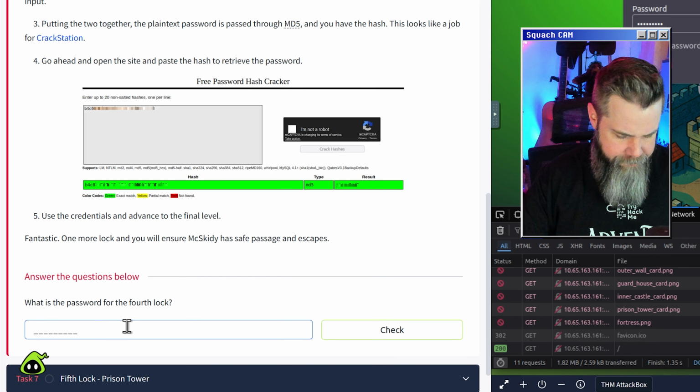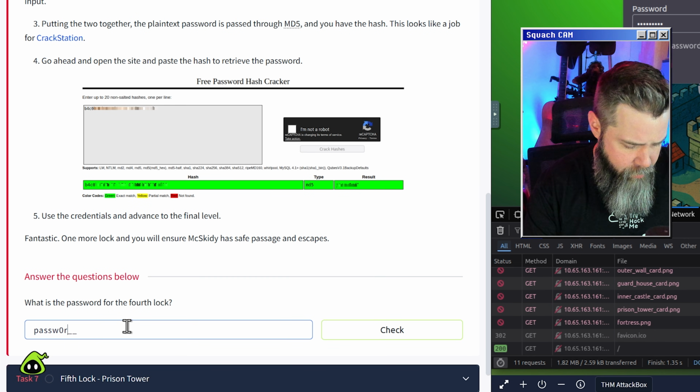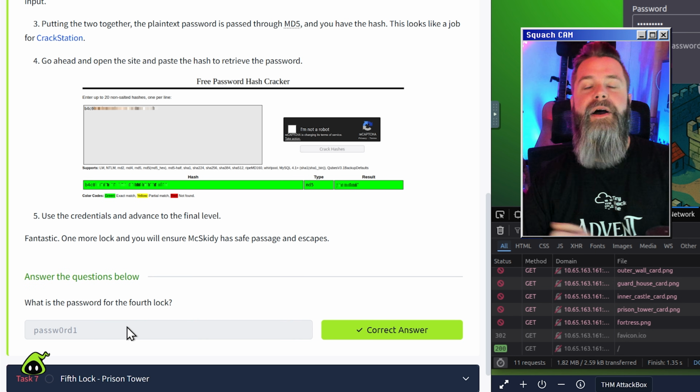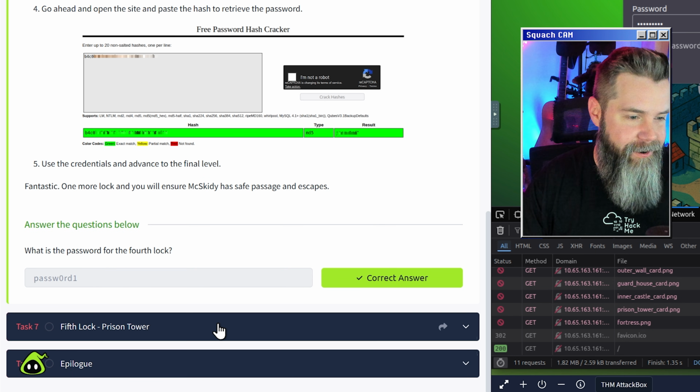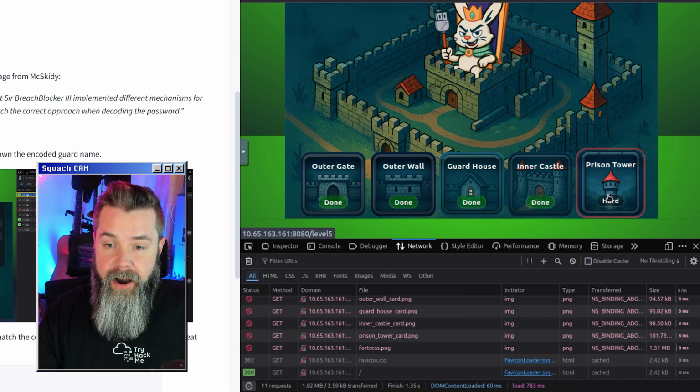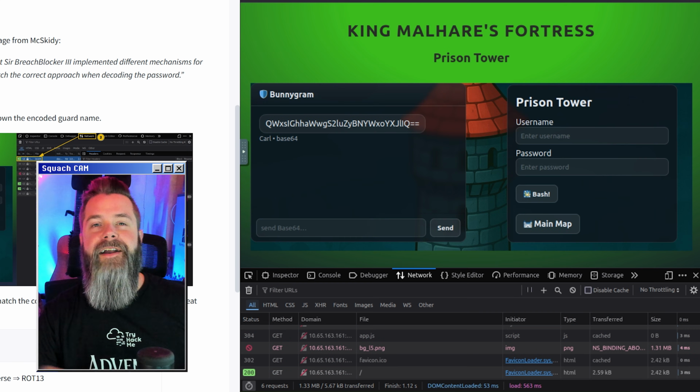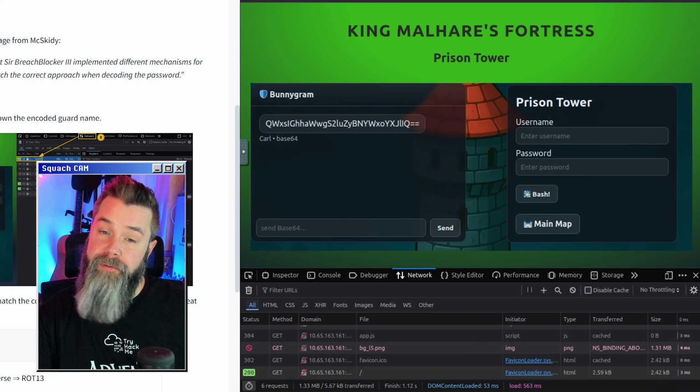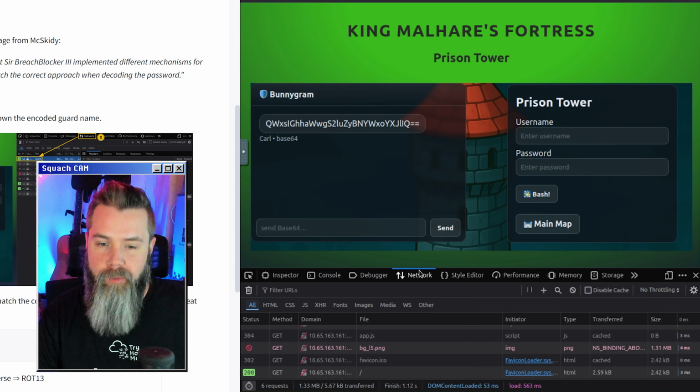Oh yeah, what was the password? Password1, was it? All right, my memory still works. Fantastic. Awesome. Moving on. So let's fire up the prison tower. All right, so here we are at the fifth lock, the prison tower. So let's go ahead and figure out what our rules are for this one.